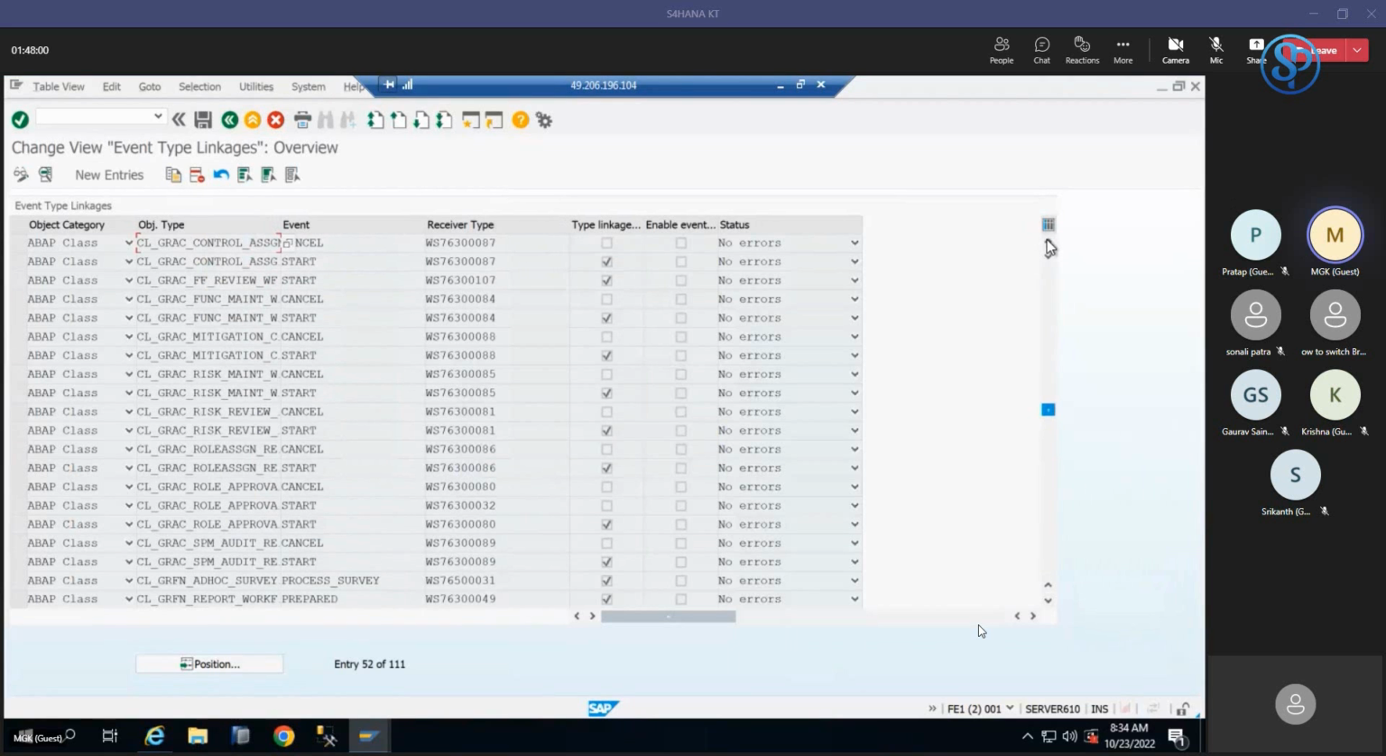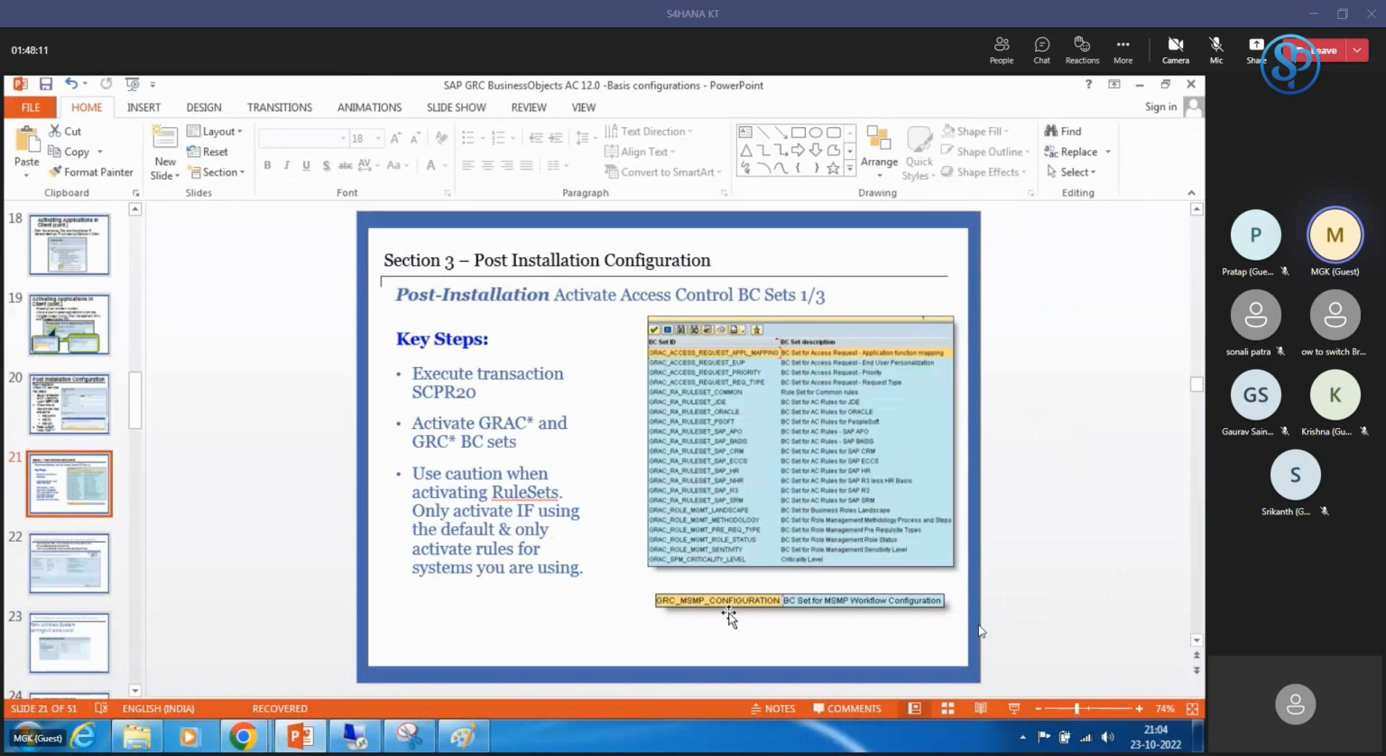So from the BC set perspective, we have 2 activities. One is GRAC star and the other GRC star. So these 2. So on that particular screen, the complete details got wiped out. To troubleshoot this issue, if you don't know the BC set information, you cannot understand the system, because you need to activate the event linkages, or you cannot do this configuration. Basis team or someone does.